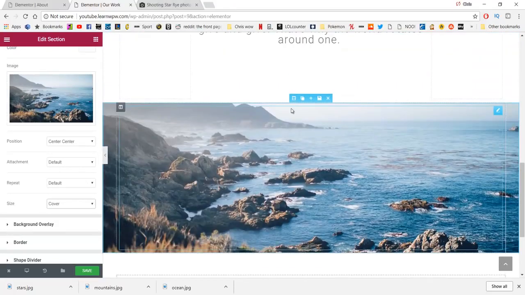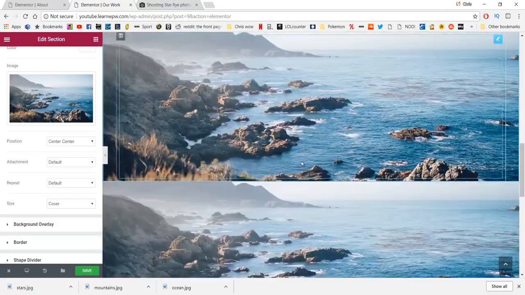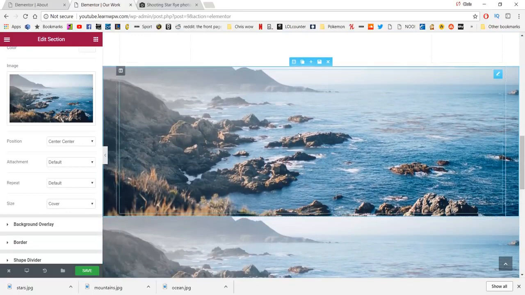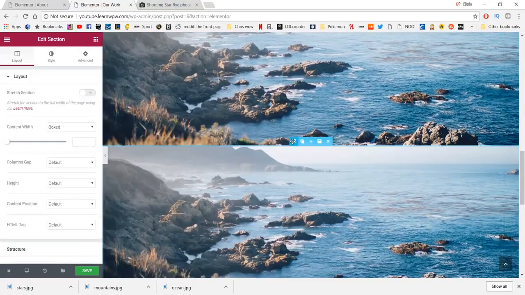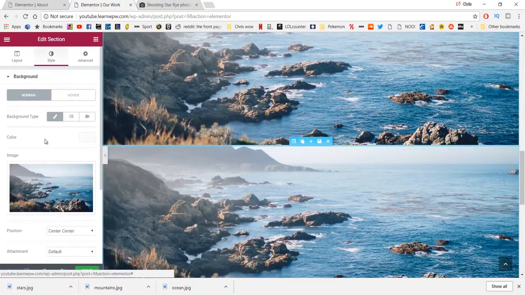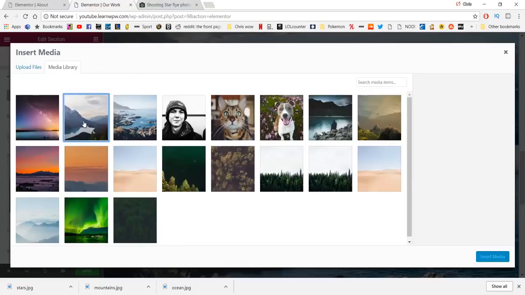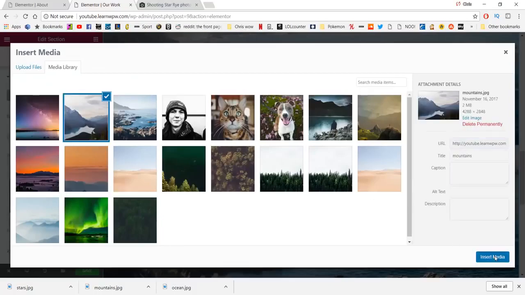And what we're going to do now is duplicate this section here twice. So now that we have it 3 times, we're going to go to the second one and edit this. And we're going to go to style and change that image to a different one. And I'm going to use my mountain one here.